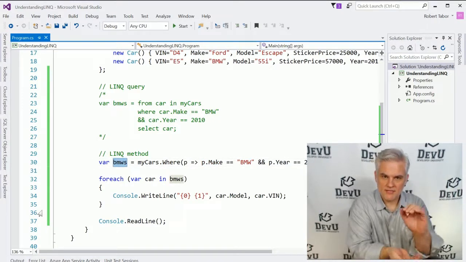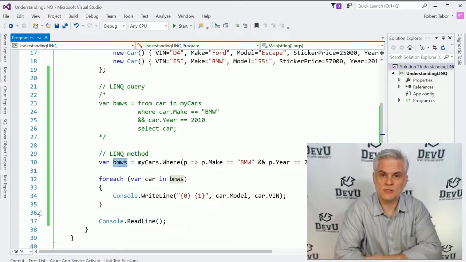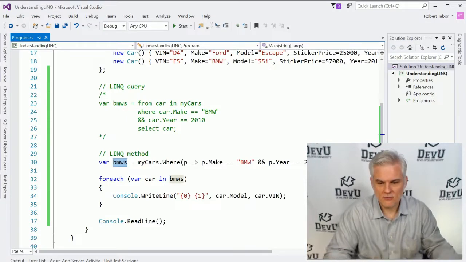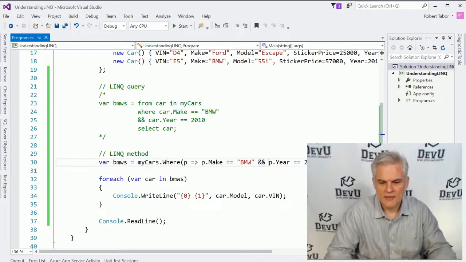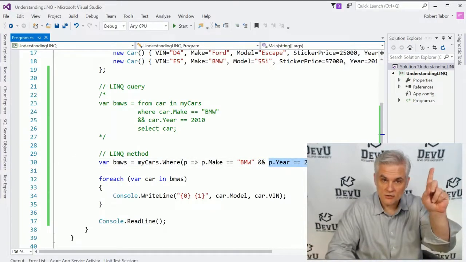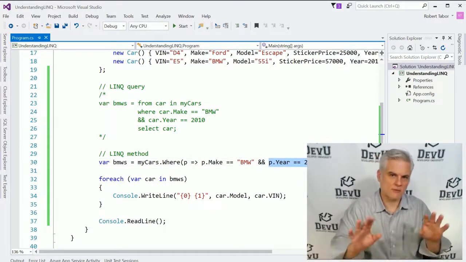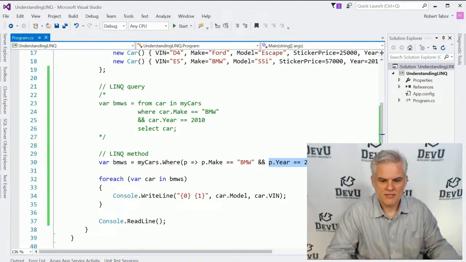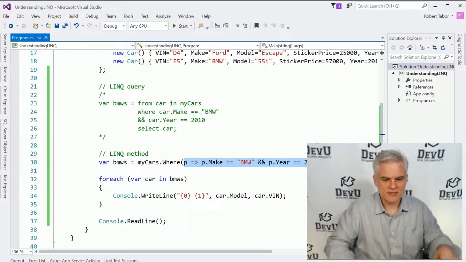So now we have a subset of all of the available cars on our car lot. Furthermore, I just added the logical AND operator and said, make sure also that it was in 2010. Okay, well that filters out two of them. So again, mini method, lambda expressions are just mini methods.